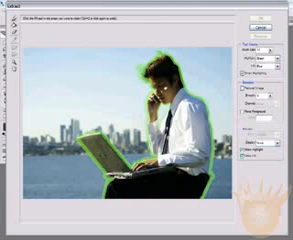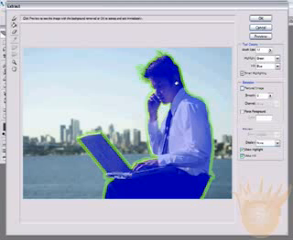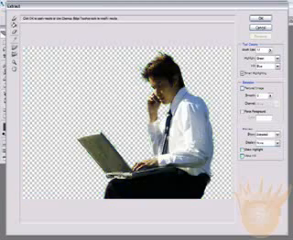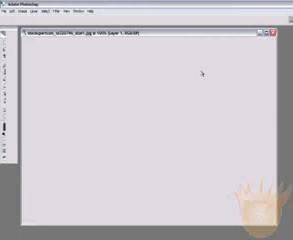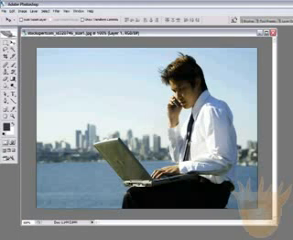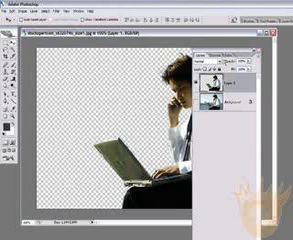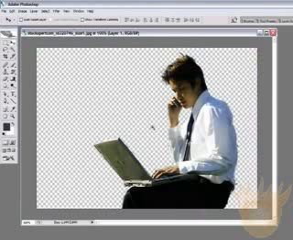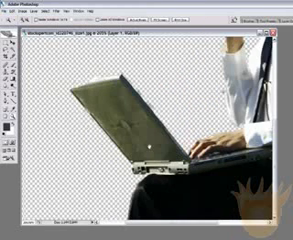So once again, grab that paint bucket, and you can see we're getting rid of the sky too. Hit preview, and we've cut him out. Hit OK. Shut off the background layer. I just shut it off right here in the layers palette. Move the layers palette out of the way. Alright, now we're going to zoom right in here on his knee.